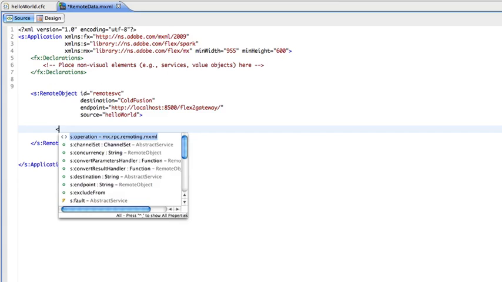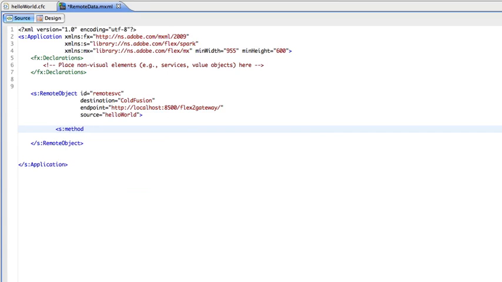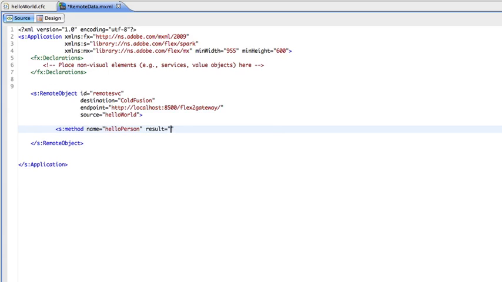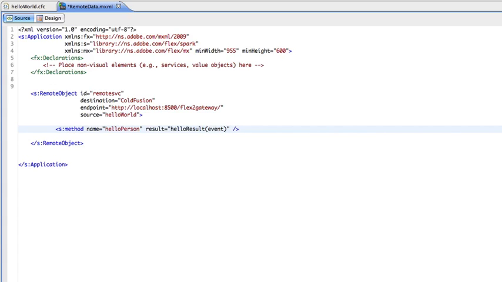Accessing the method, again it's s:method, and we're going to give a name for the query. This can be absolutely anything you like, but obviously make it memorable, make it something of use to you. In this example I'm using helloPerson because I'm going to be calling the hello person method within the CFC. The methods are going to need result handlers to handle what occurs once the information has been brought back. You can also specify your fault handlers as well, but in this example it's so easy, I'm not going to do that.